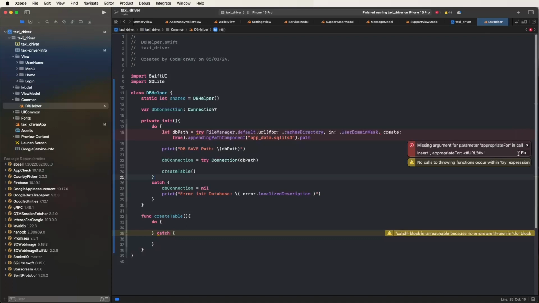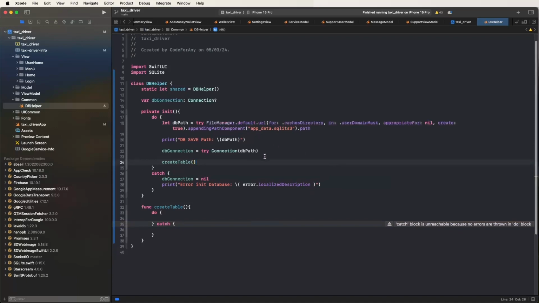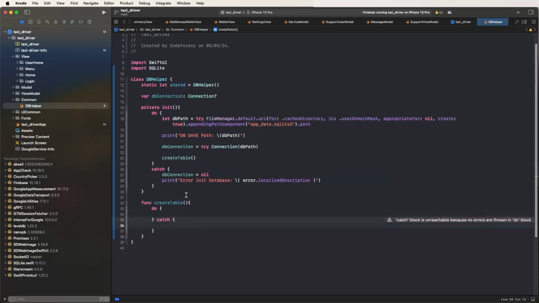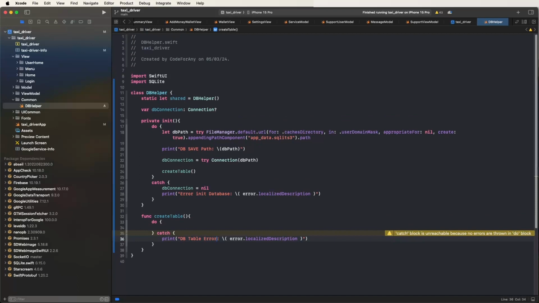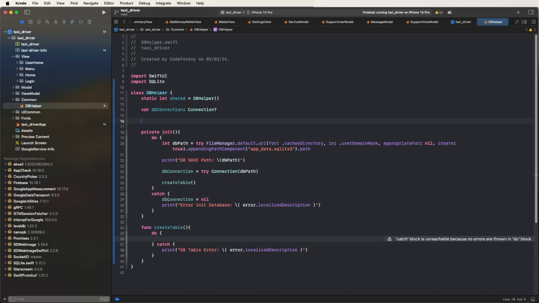Need to first of all fix the errors here, the nil here. Now need to print the DB tables like this. First of all, need to give the table names. Need to define the variables and the column names also.